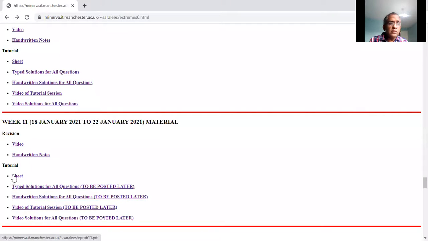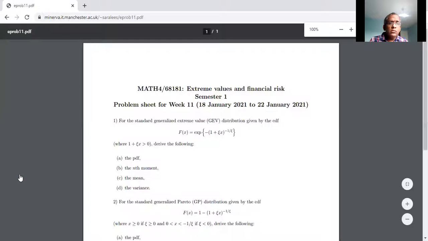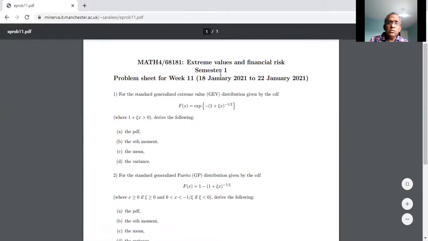Let me show you the tutorial. The tutorial sheet for today is this one here. This is the tutorial sheet for today. So can you start working on question 1, please?